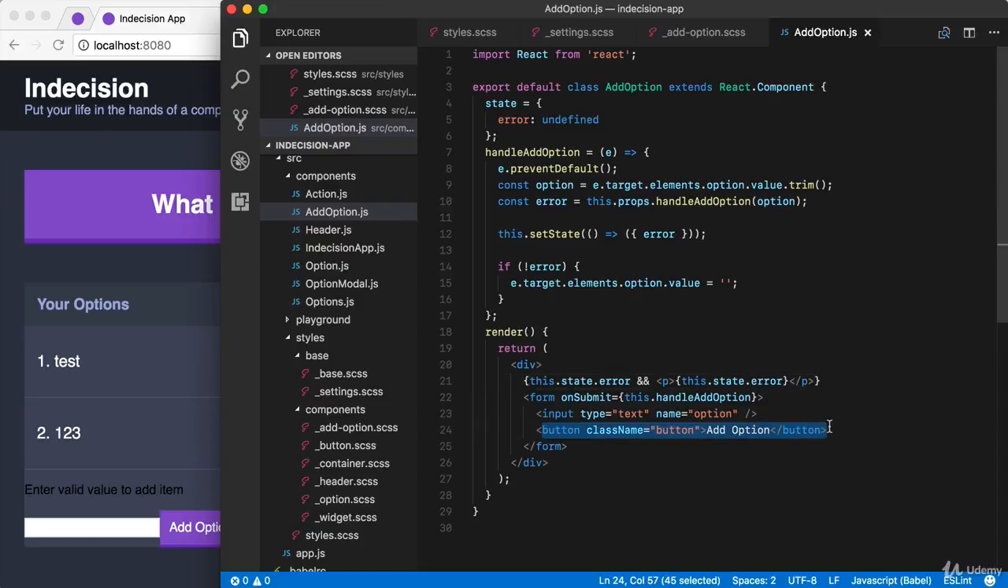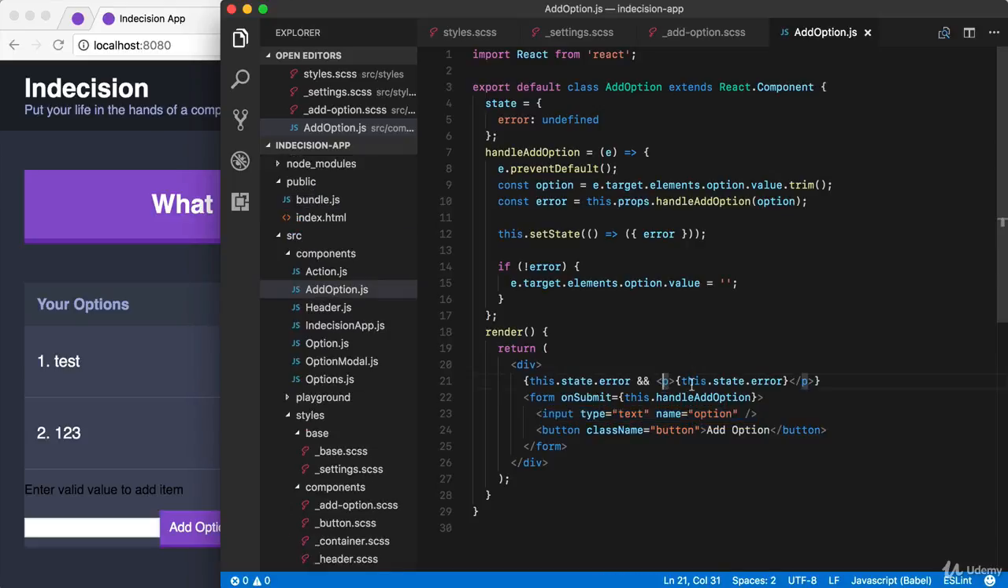We really just need to position it correctly. What we're really going to focus on styling is the error message and the input. I'm going to start by styling the paragraph tag. I'm going to add on a class name. Class name equals right here. We're going to call this one add option error.